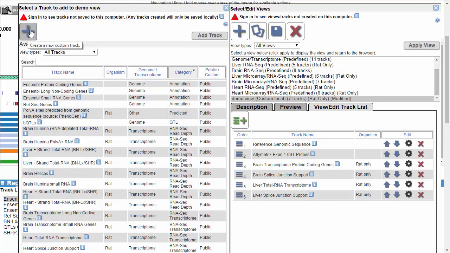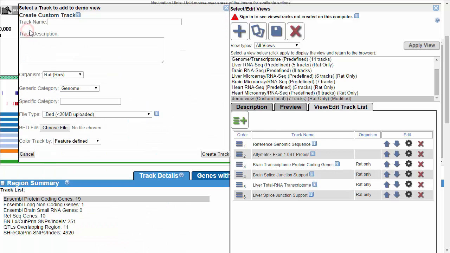So let's create a new custom track, which is found under the Track menu. Enter a track name, and description. The organism is important also in that you need to have the track in the right coordinates. For this, right now it's RN5. It'll be transcriptome features, and this can be whatever you would prefer. But I'm going to enter splice junctions.